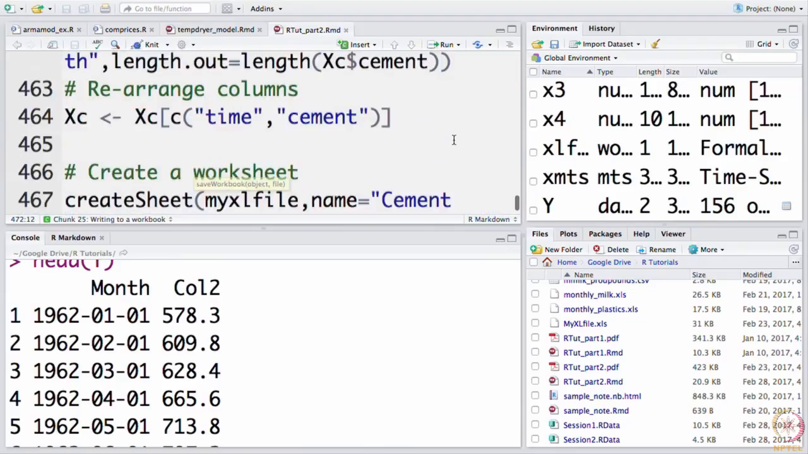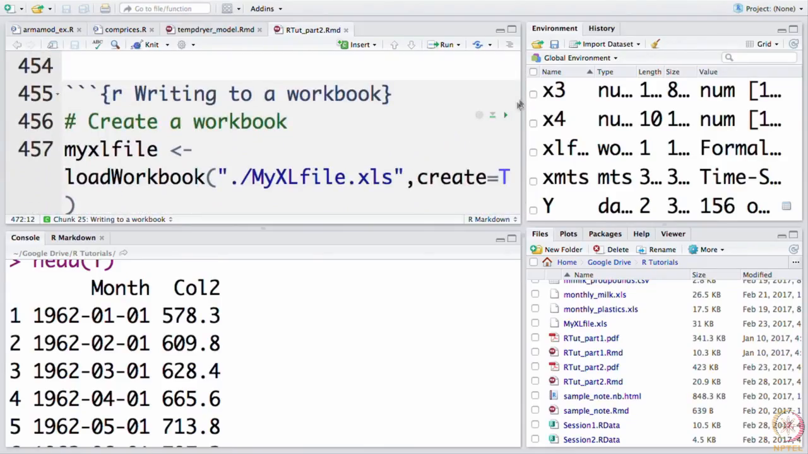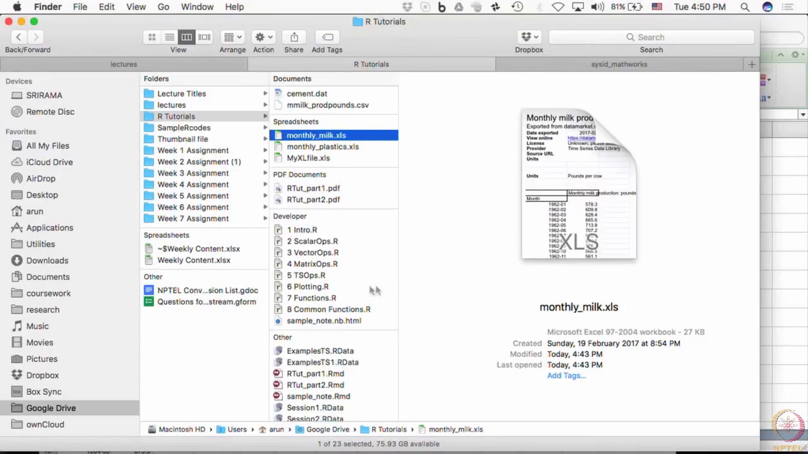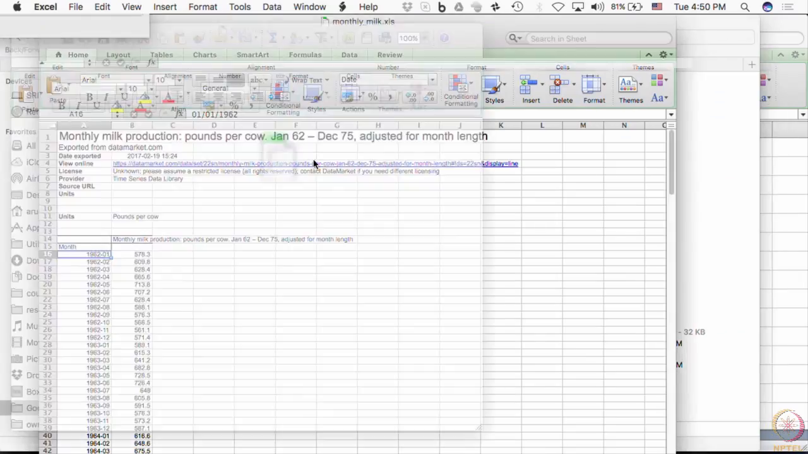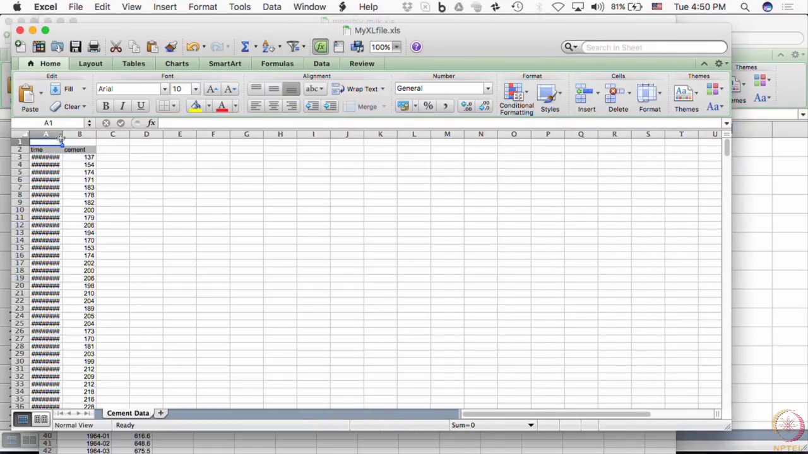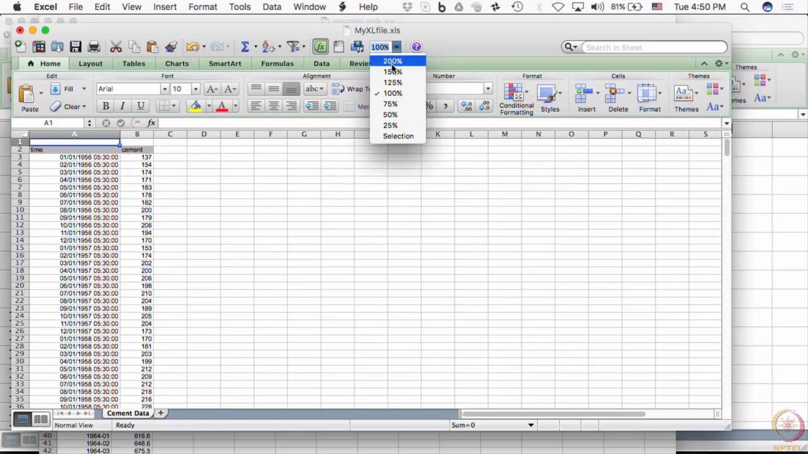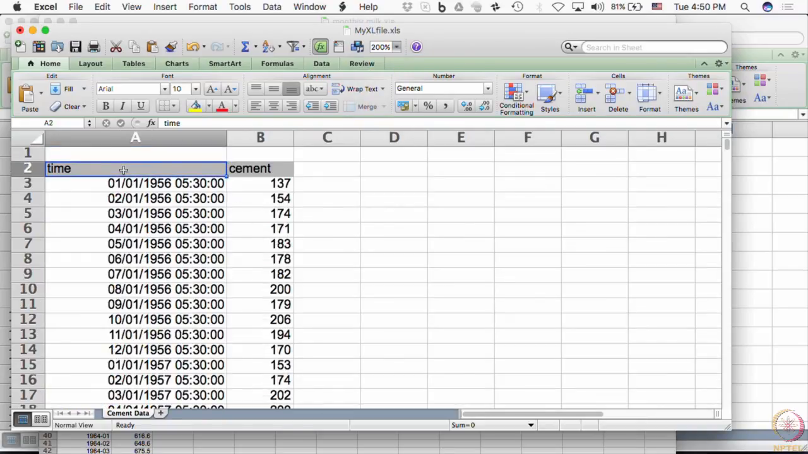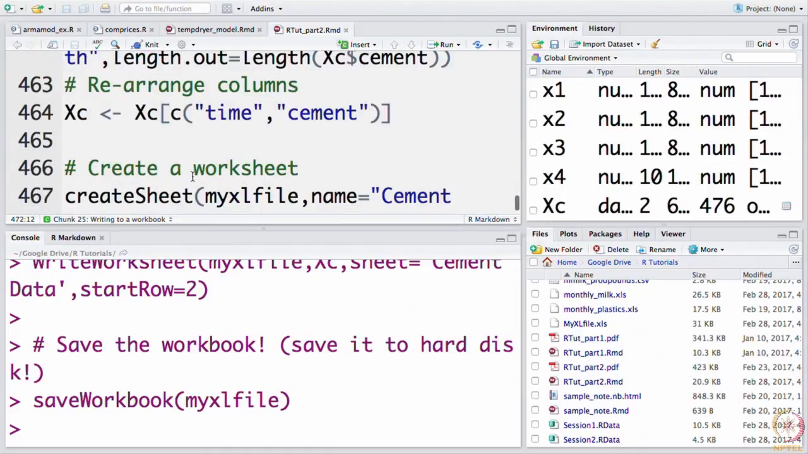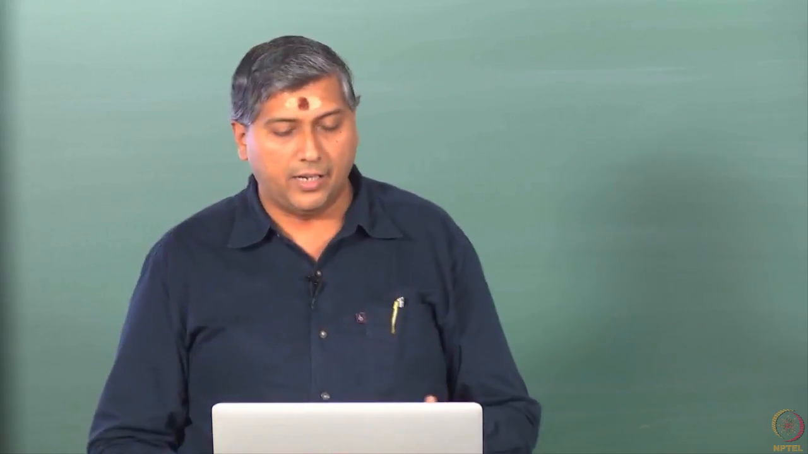So, I am just going to run this particular chunk of R code. In fact, I have already run it. I just ran it for you again once, and I can show you now that my excel file.xls has been created, and this is how it looks like. You can see here there is a time and cement, these are the names that I had given, and that is it. That shows you essentially how to read and write data into an Excel file.